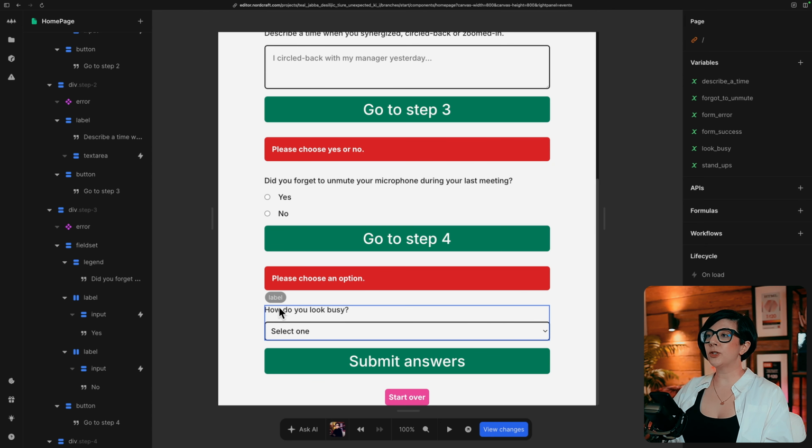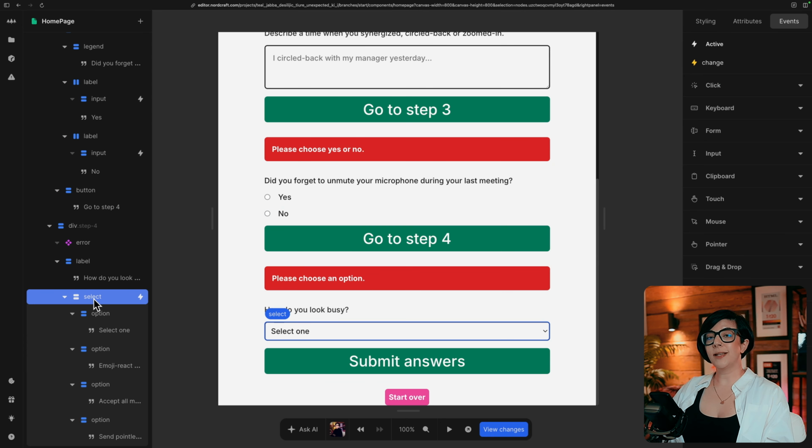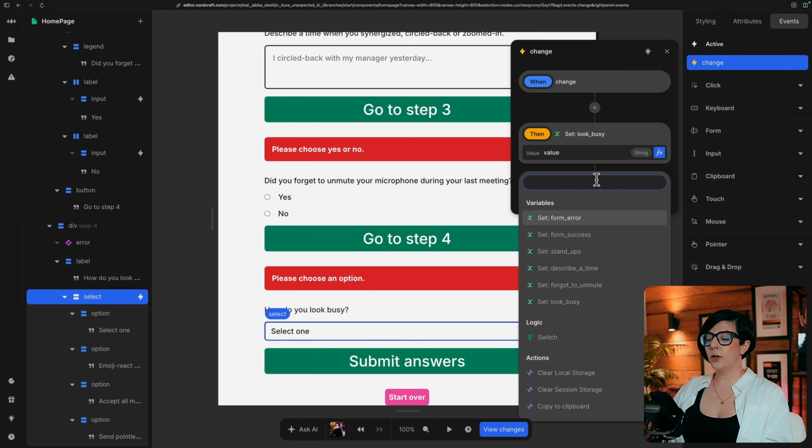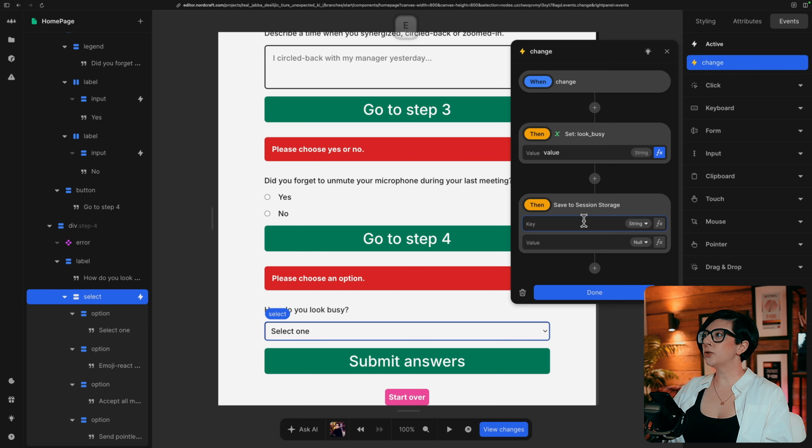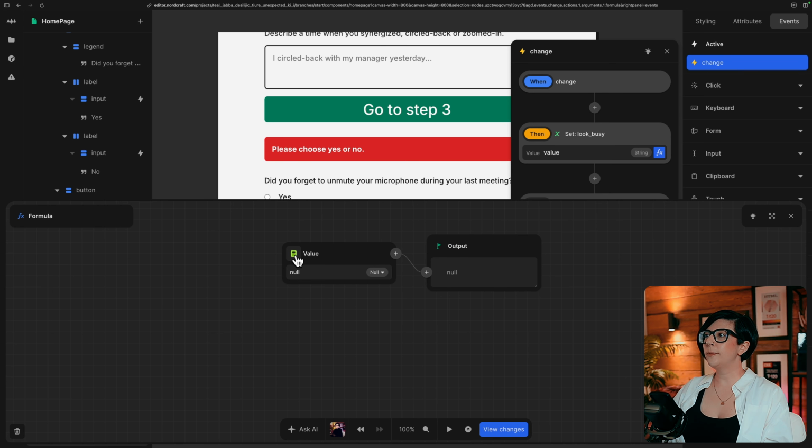And finally, let's do that for step 4. On the select HTML element, go over to the events tab, press E again and find the change event. Let's add another node, save to session storage. The key here is look busy, and the value is event target value.